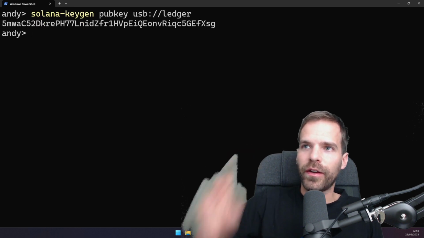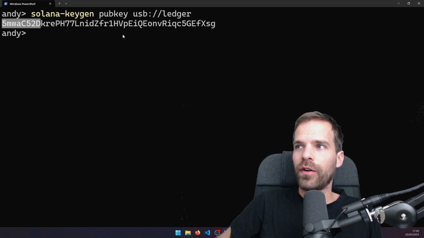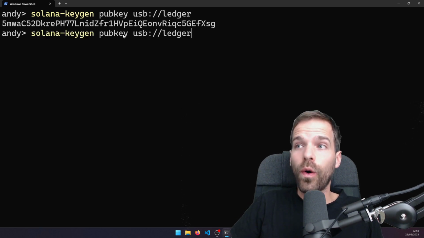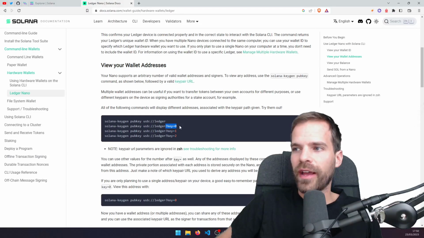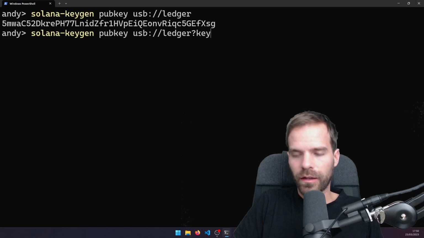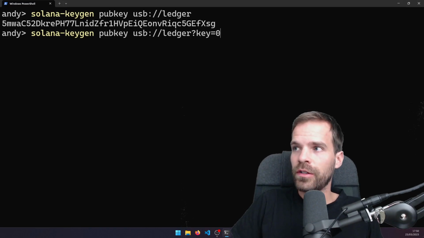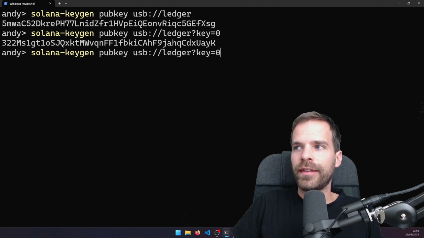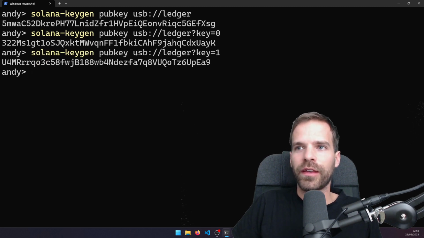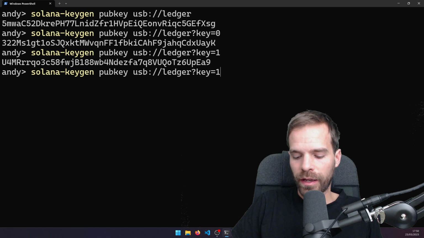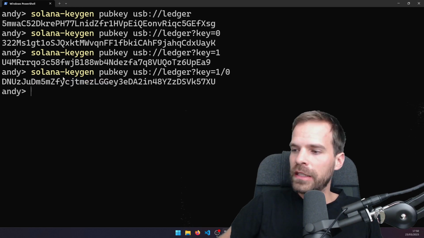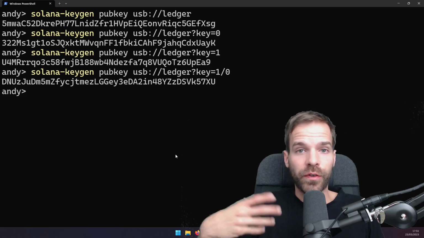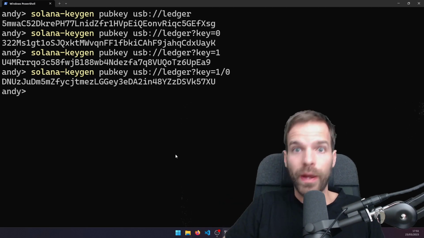If we do that here, then we get the public key of our ledger, and we can also define the derivation path by specifying the key as we did in the previous video. So we say key equals 0 gives us a different one, key equals 1 gives us a different one. We can also do 1/0, which again gives us a different one.